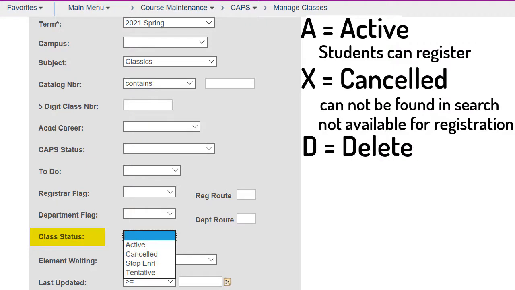D is for delete. This option is not showing in the image here in this video because it is after the first day of the term. It indicates that the course is marked for removal from Spire. Delete is usually used when a section has been added by mistake. In other words, when in doubt, cancel.